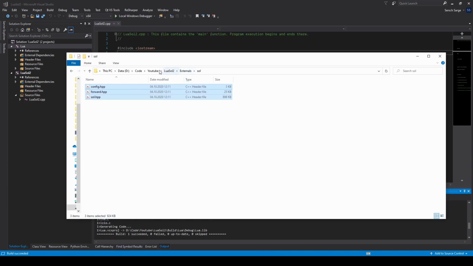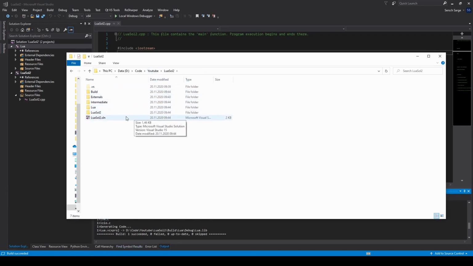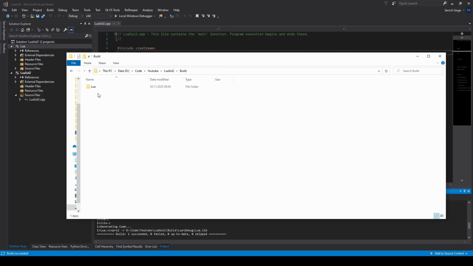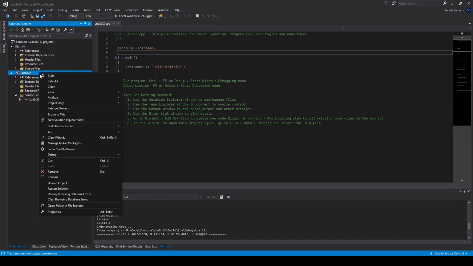And if we take a look into the folder itself, this is what it will look like. So we will have a folder called intermediate, and here it will place all the object files. And under build, Lua debug, it will place the lua.lib file. And now we need to link the Lua library inside of our project. And for this, we will need also to configure this.